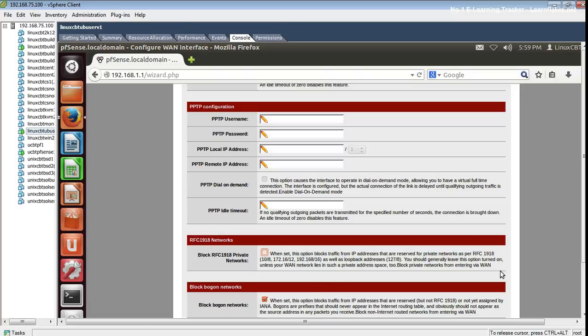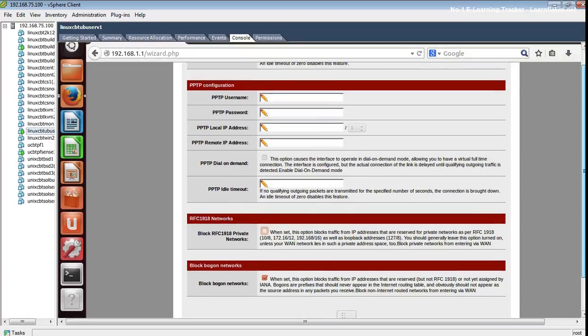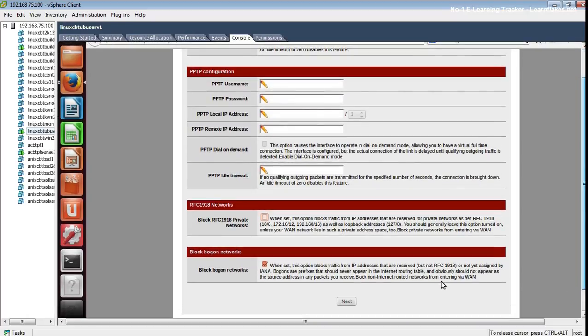The bogon nets cover other nets that are not RFC 1918, but that should not appear on the internet. On your LAN, they're likely to, but on the internet, they should not. And notice it reads not RFC 1918. If you find that there are communications between protocols that use some of the bogon nets, you can just Google bogon nets to see if there is any traffic that may appear on your network that pfSense may block.